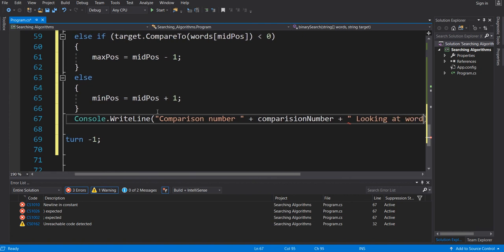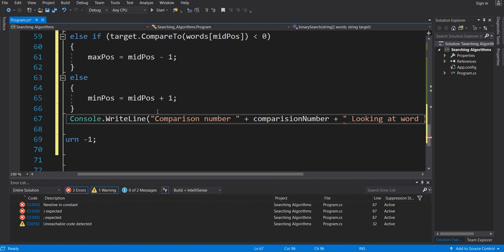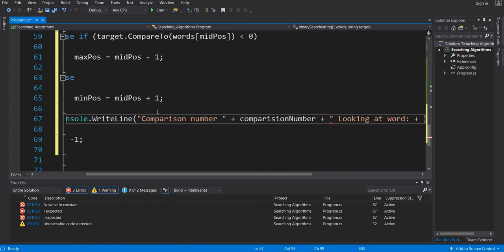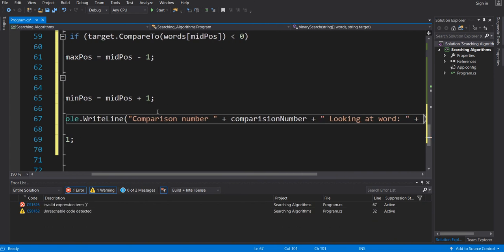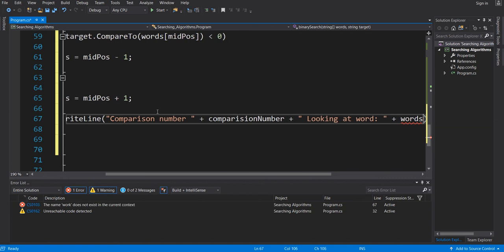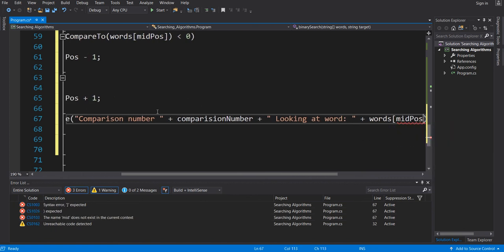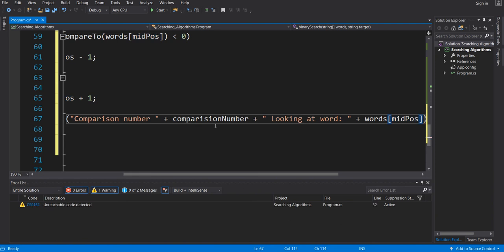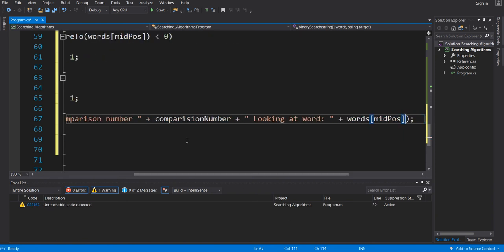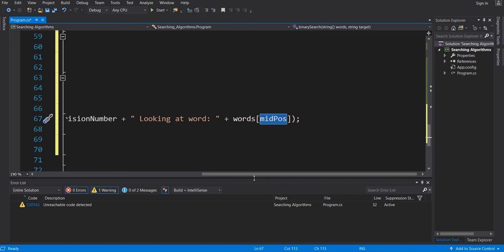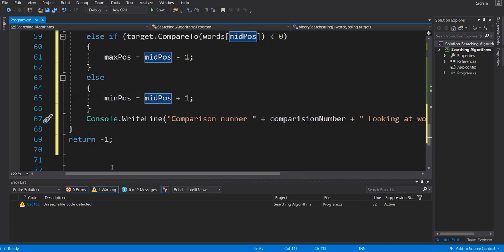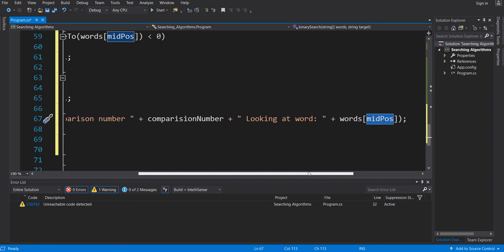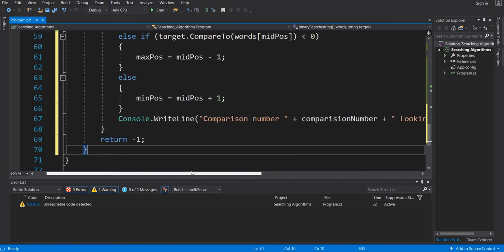Word. Yeah, looking at word, and then concatenating the word that we're currently looking at, which would be words, and then at the midpoint. What comparison number we're at, and what word we're looking at. So we should see that we're looking bang in the middle of our 300,000 odd words, and then it'll go to the left hand side or right hand side when looking for this.